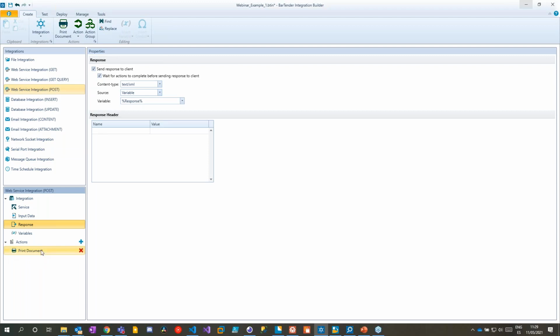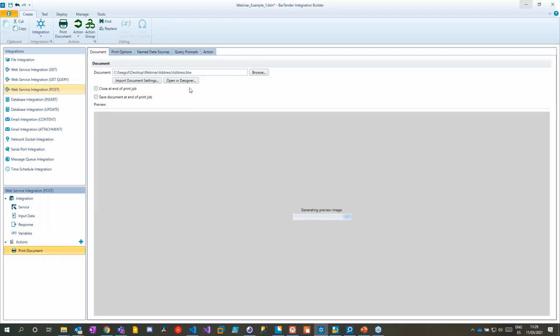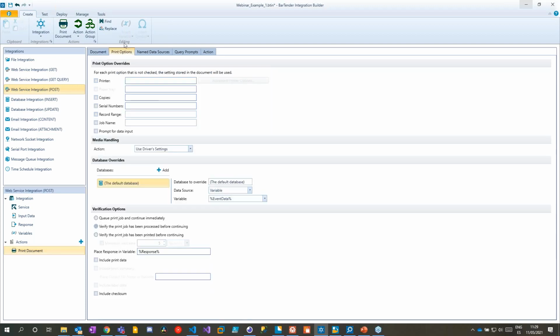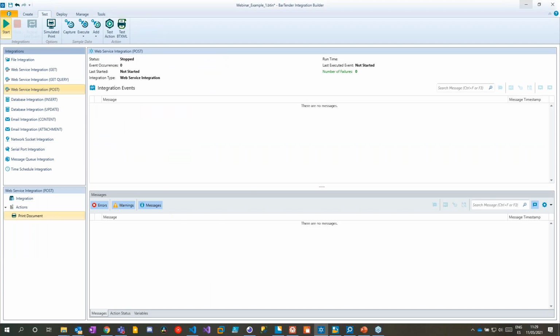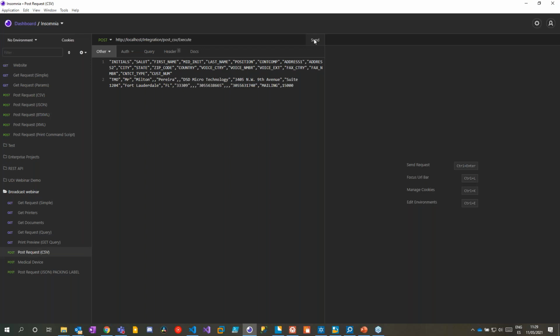We have a response as before, and of course we can print the document. Importantly, though, we need to override the document database using the event data variable content. So the content from the web service request replaces the dummy data in our document design. So let's test that. And again, I cross my fingers, hoping everything works correctly.